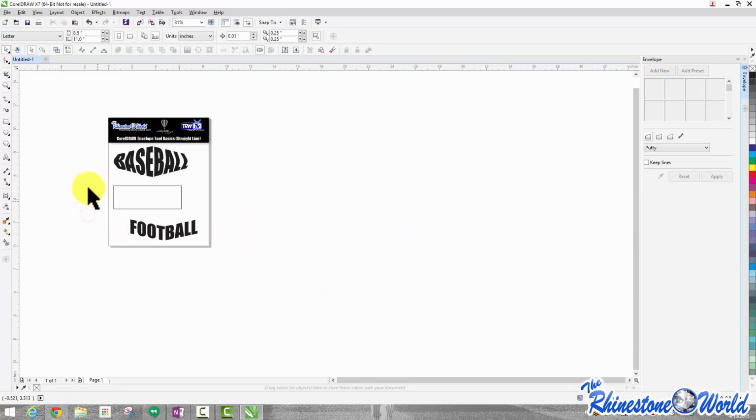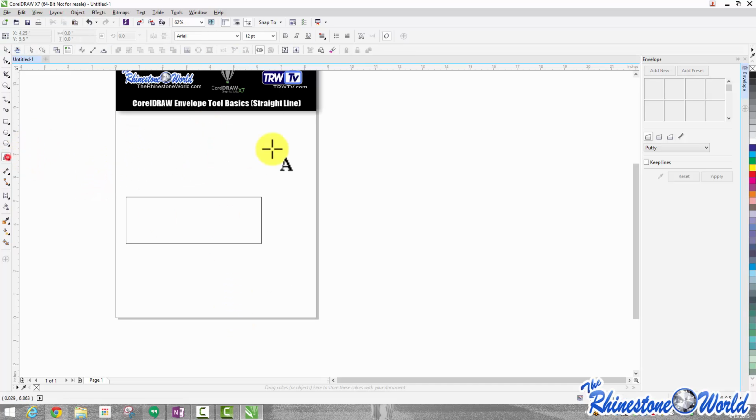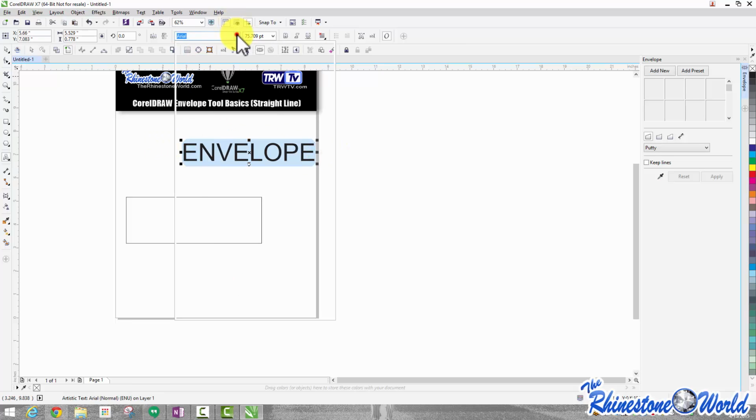Now, some other cool things we can do here is let's go ahead and get rid of the football and the baseball here. So let me go ahead and type out envelope. Okay, so we got envelope typed out here. Let's just make that a little bit bigger. Select our font that we want to work with here. So I'm going to just select my Impact again.